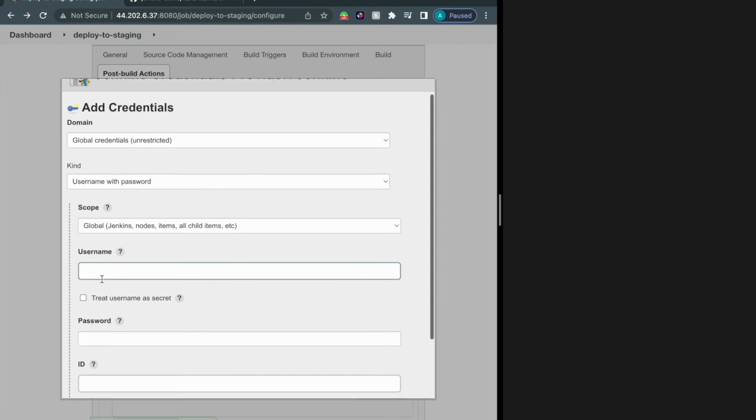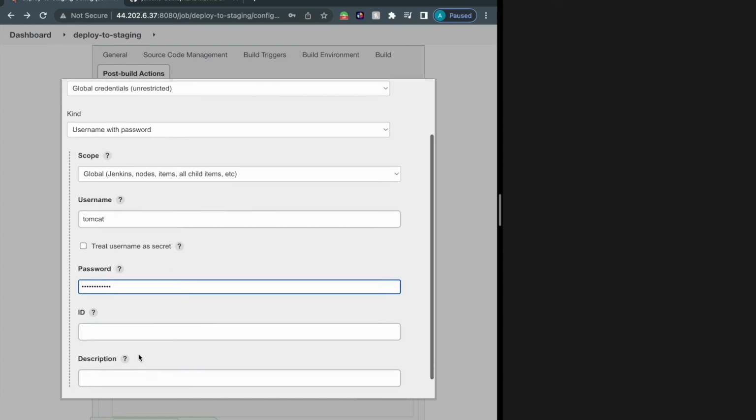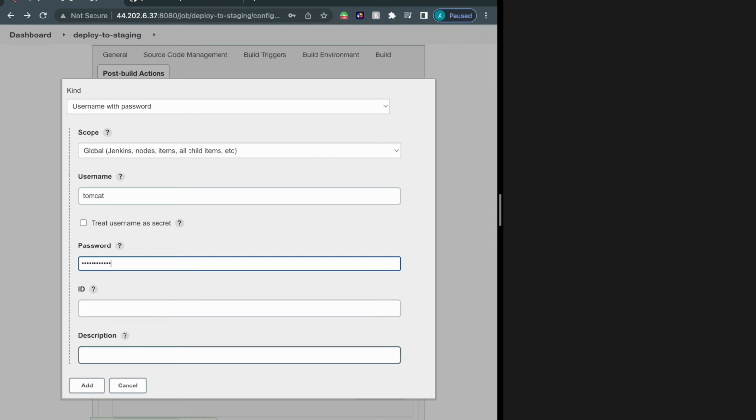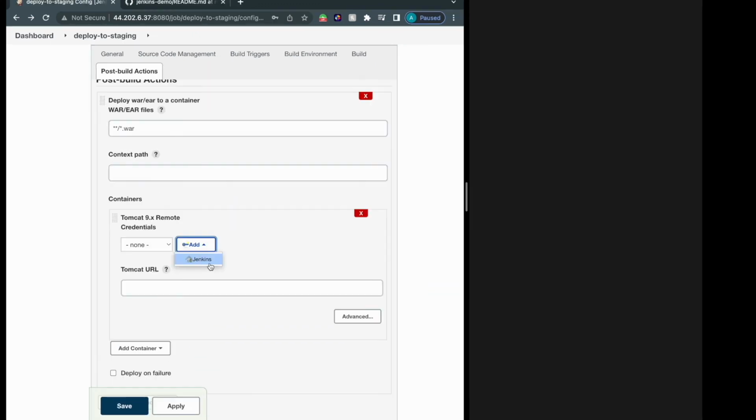In the Add Credential page, put tomcat in the username and the password Jenkins-demo. Click Add to add this credential and go back to the previous page. On the left-hand side, click the drop-down and select the Tomcat credential to add.